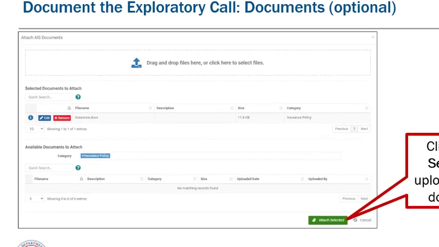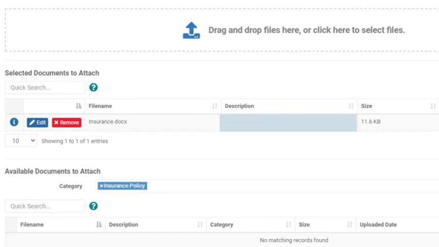So this file doesn't show one, but if prompted to include a description, it's worth adding one at this time. For example, rather than just insurance policy, the description can explain that the attachment is the insurance policy in effect from date X to date Y, whatever those might be. After entering the description, the selected file will appear in the Selected Documents to Attach section, as shown in this example.